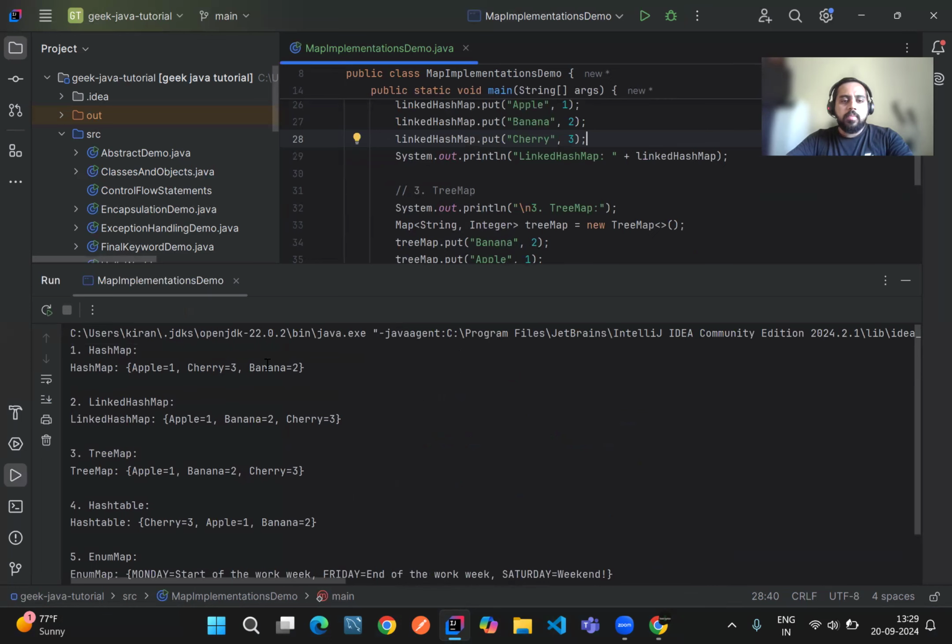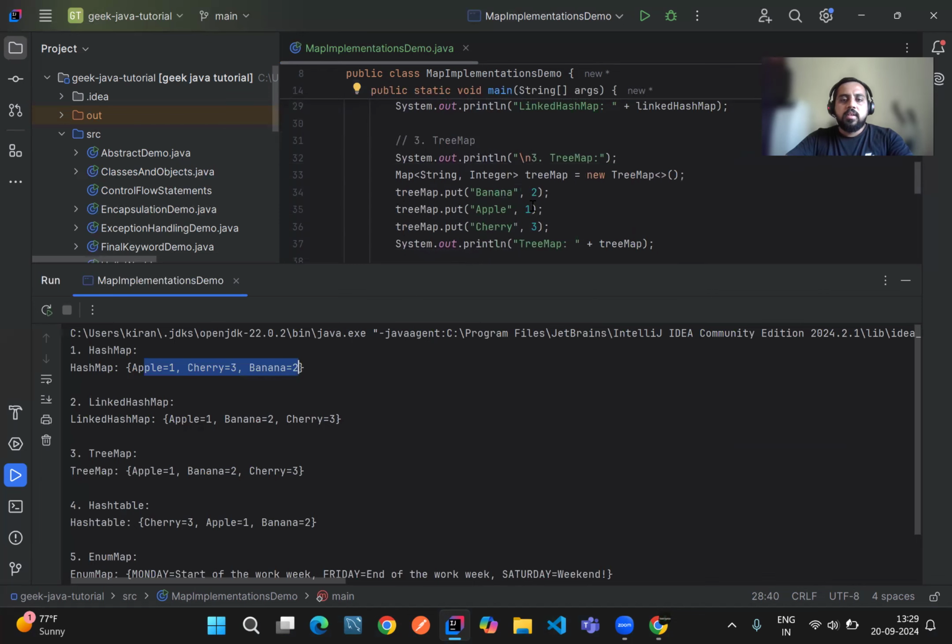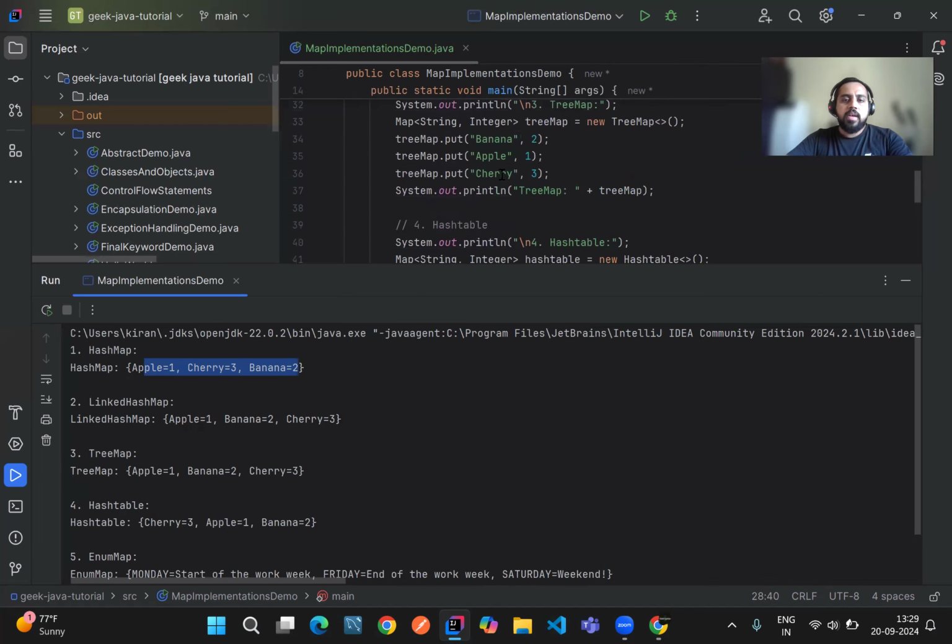As you can see, HashMap: apple, cherry, and banana. But we are trying to add apple, banana, and cherry, right? But the insertion order is not preserved. Wherever it can store, automatically it will scramble in a HashMap.